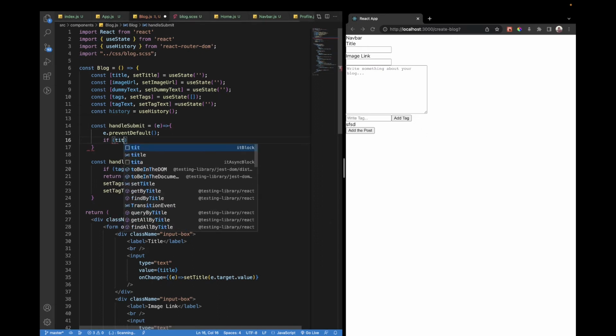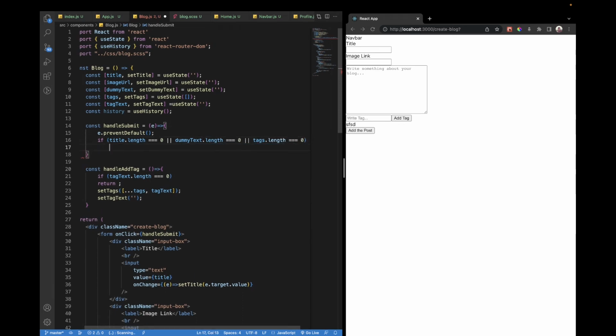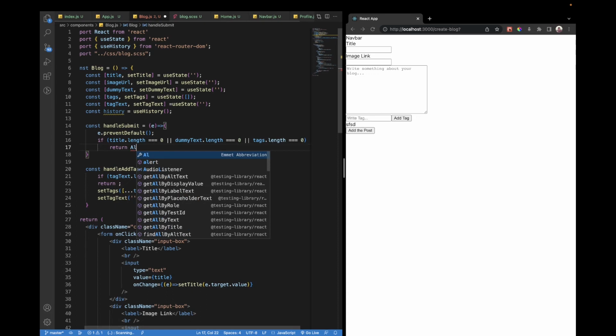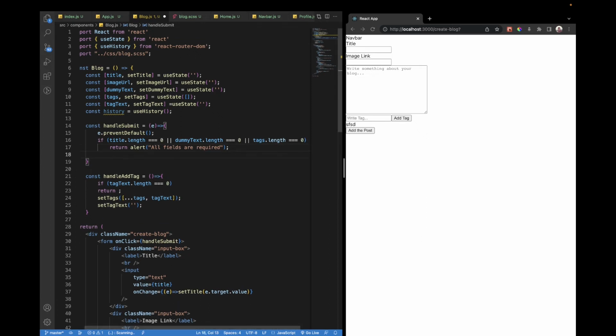now let us add one more thing. If the title.length is equal to 0, or dummyText.length is equal to 0, or text.length equal to 0, we can return an alert such that all fields are required. Here I set the image link as an option such that a user may not want to add the image, that's why.